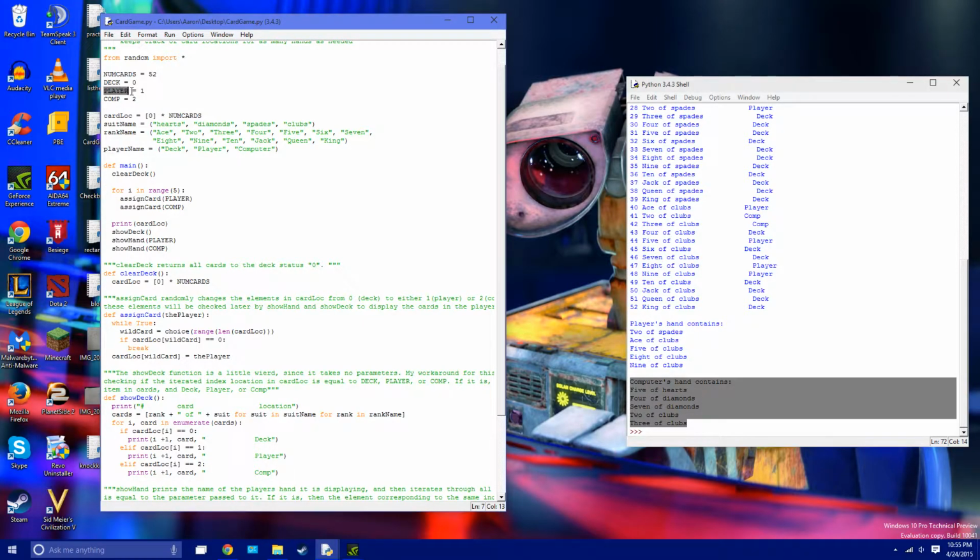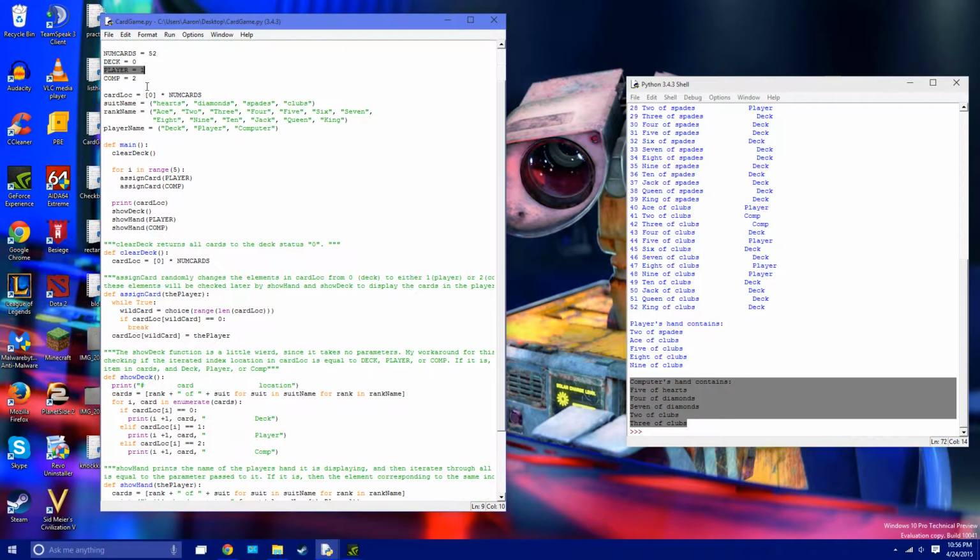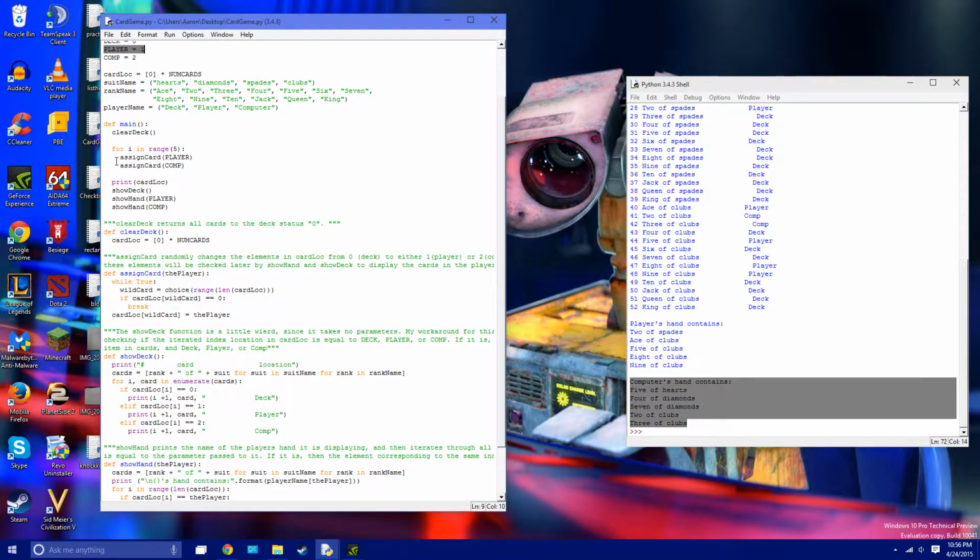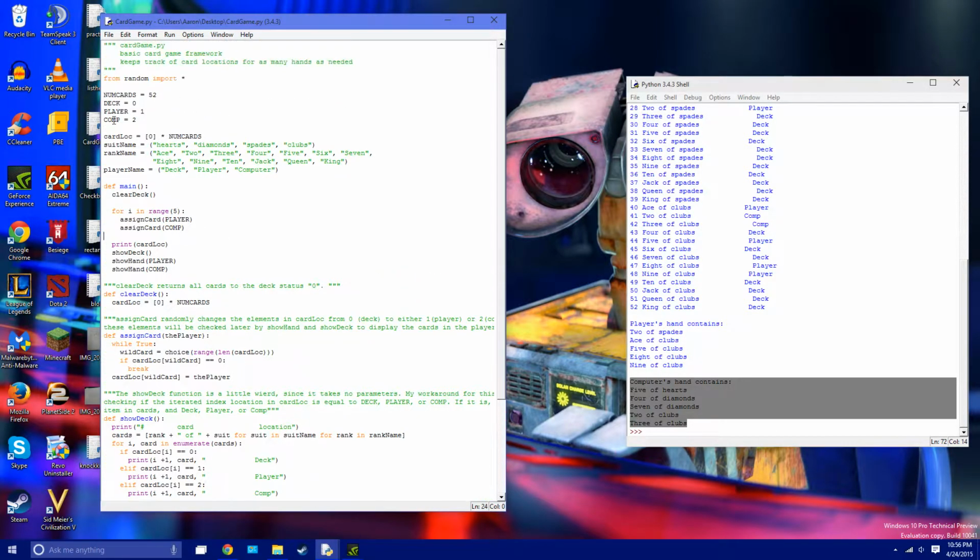If you want to change the number of players, you can just add another player variable, or however many player variables you want, and then change where they're assigned to, and it'll spit out cards for as many players as you want. And then we have this array right here called card location. Card location is equal to an array with a single element of 0, multiplied by however many cards you have. So, for example, in this one we have 52 cards because there are 52 cards in a deck.